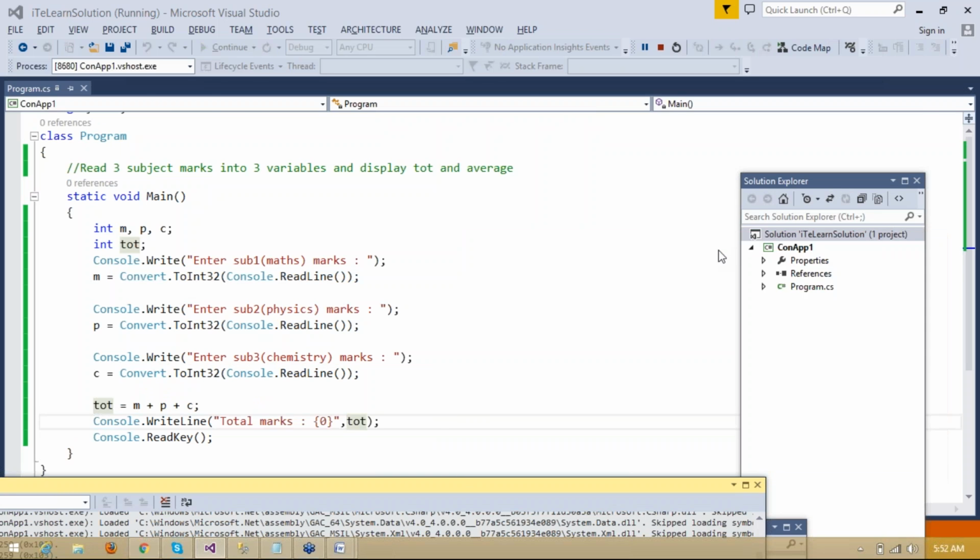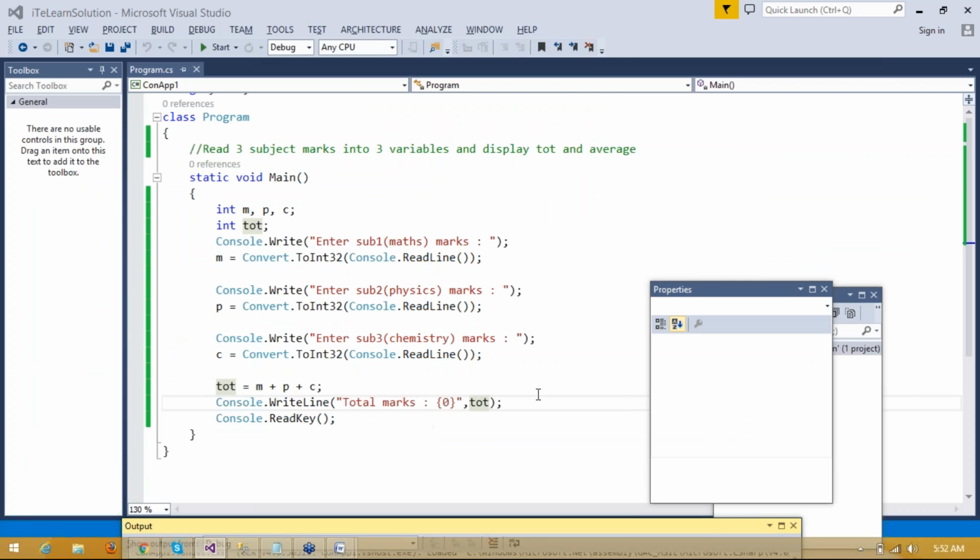Now let's come to the next point. This is the important one. What I want to explain is how to declare the average.